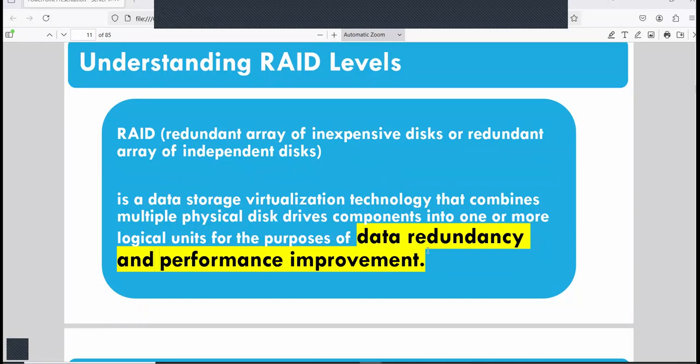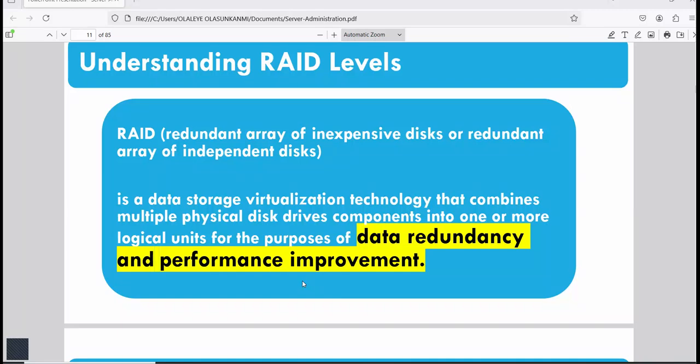Data redundancy. So we know what data redundancy is. Just like a data backup, you get a backup of your file in case anything happens to the hard drive, so you'll be able to retrieve your data back. And the performance improvement, so that the server will be able to do what? To perform higher, so that anything you are doing inside the server is going to move smoothly. That's what performance improvement is.